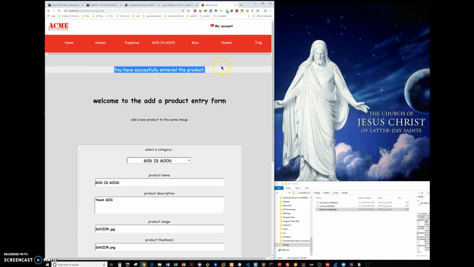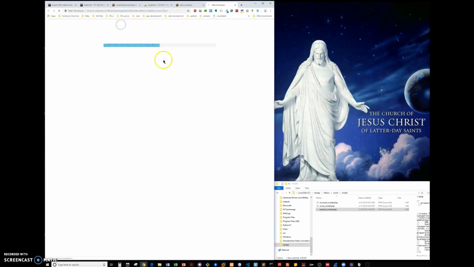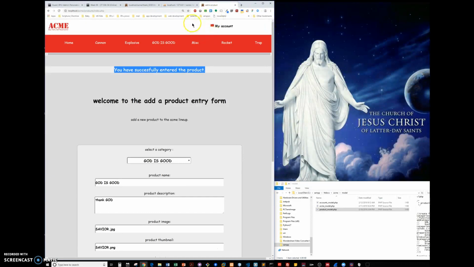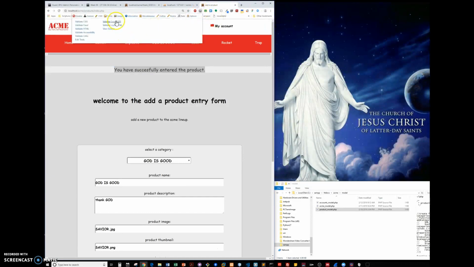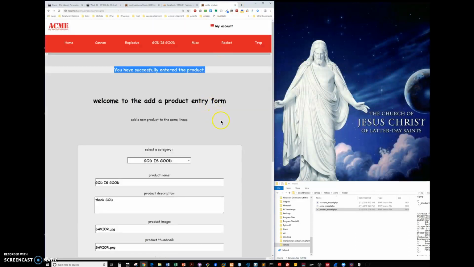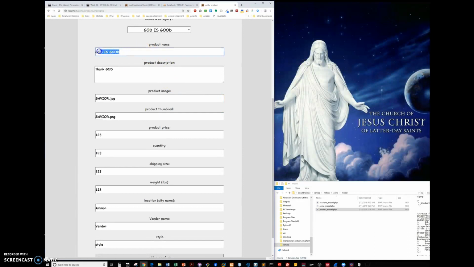Just to verify, let's go ahead and validate real quick while I'm here. Valid HTML, and it is, and it should also be valid CSS. So the validation is going to pass for HTML and CSS. God is good. Let's go ahead and add another product name.